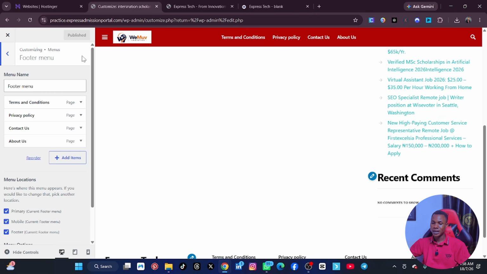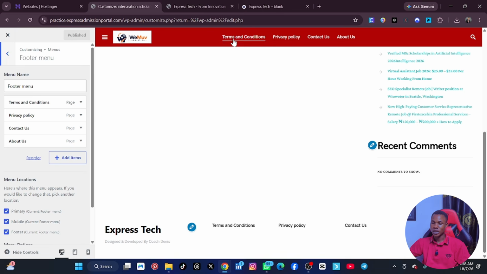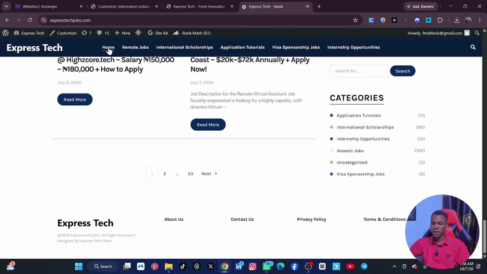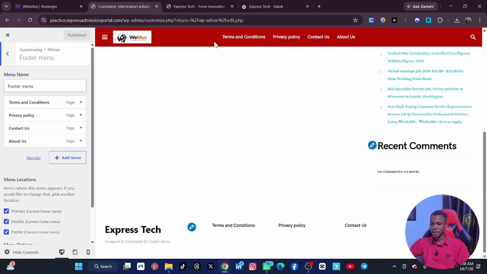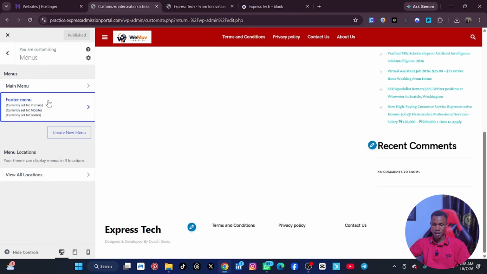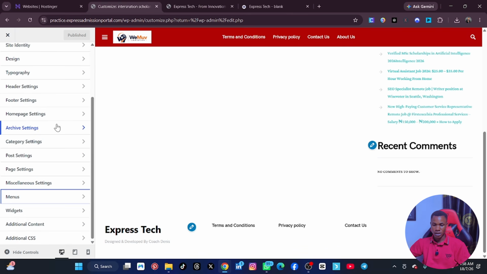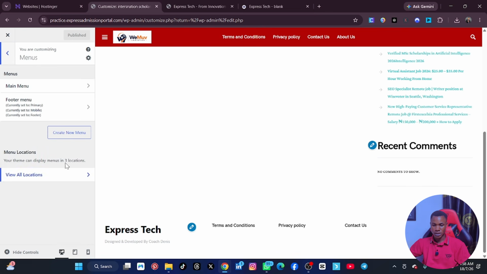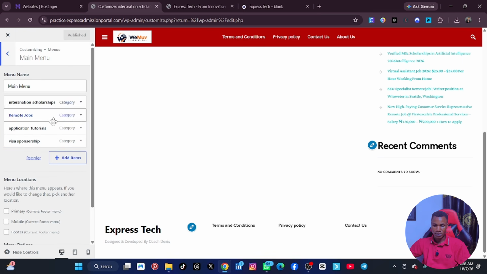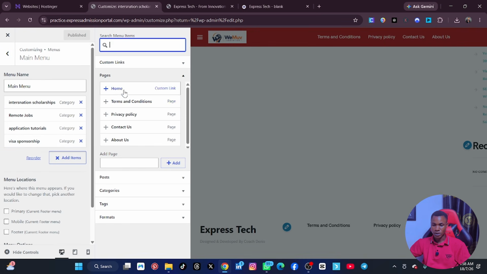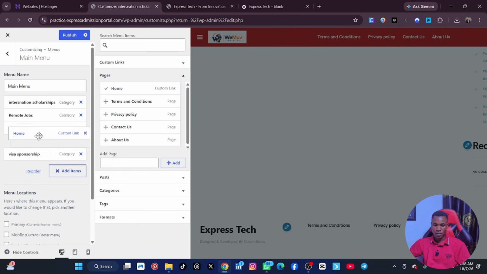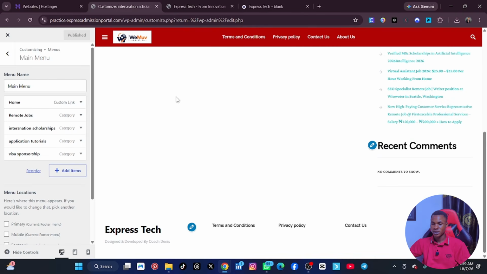Now let's go back to our main menu and add a home page. Look at this, we have a home page here, and it's not added here. So let's add it. We have 2 menus here, which is this one and this one. Let me click on the main menu, click on add items, and click on home. Under the home, I will drag it to the top, like here, and then click on publish.